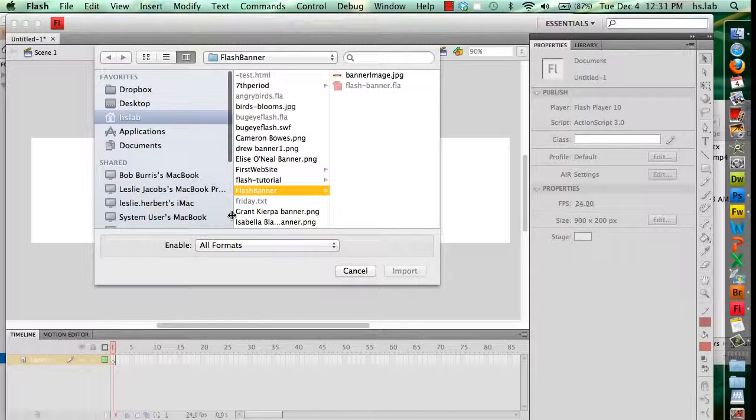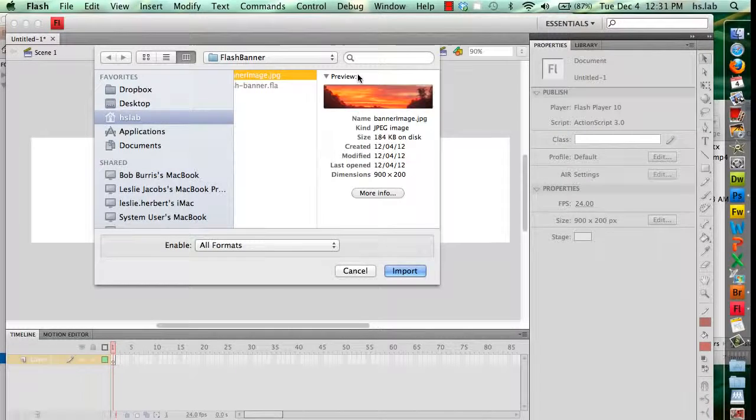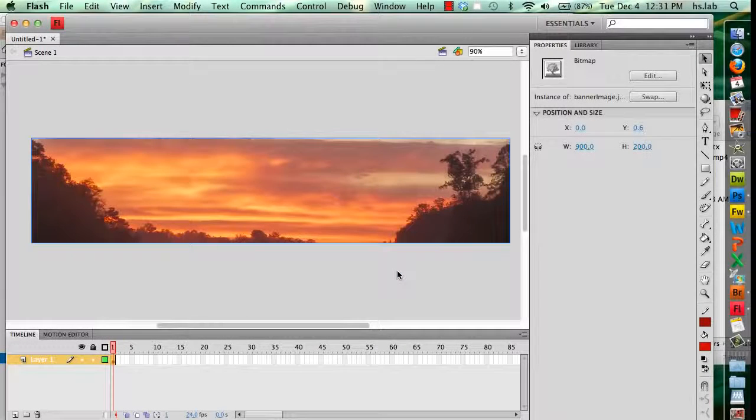The Import to Stage dialog box opens, and because I've already been here, it's opening to the folder that my image is in. But if yours doesn't open automatically, you need to search for your folder, find the image that you have saved for this purpose, and click Import. So there's my image.